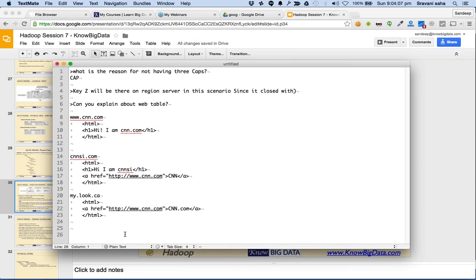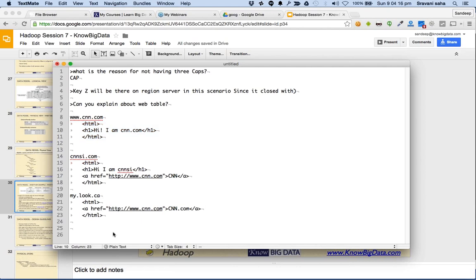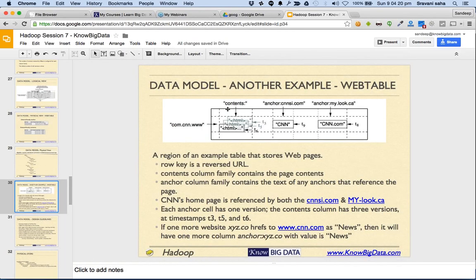Now, what they did was they first stored this data into the web table. They created one table, one HBase table, or they call it Bigtable.